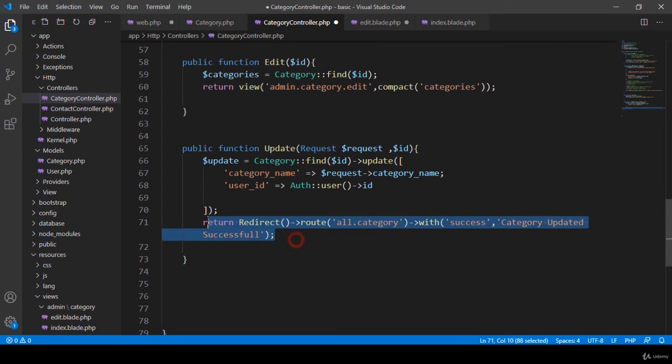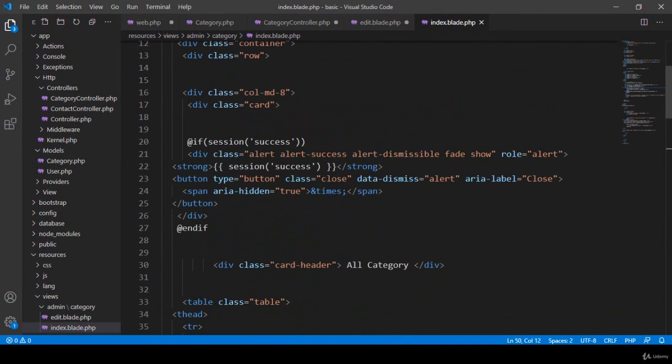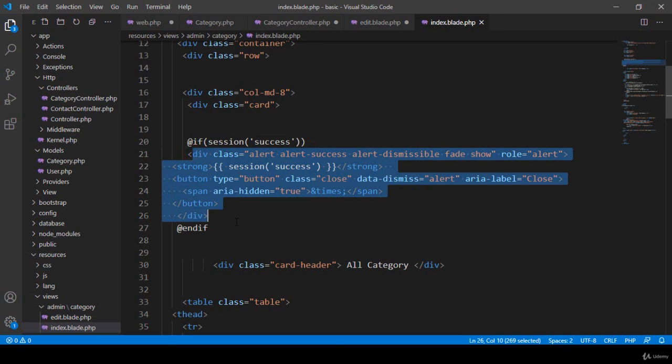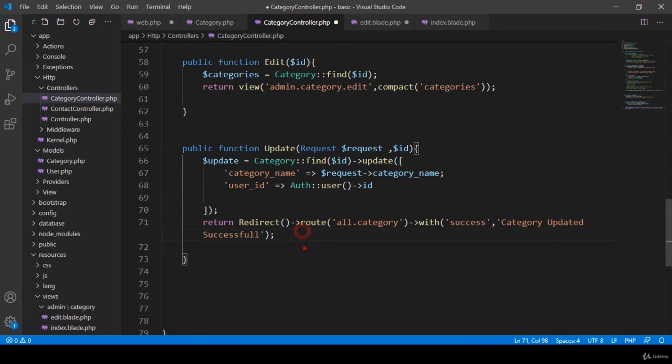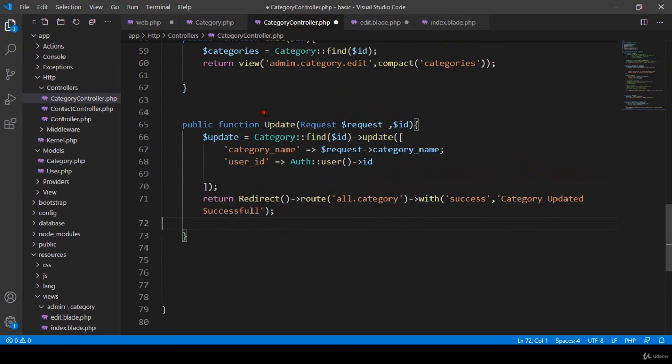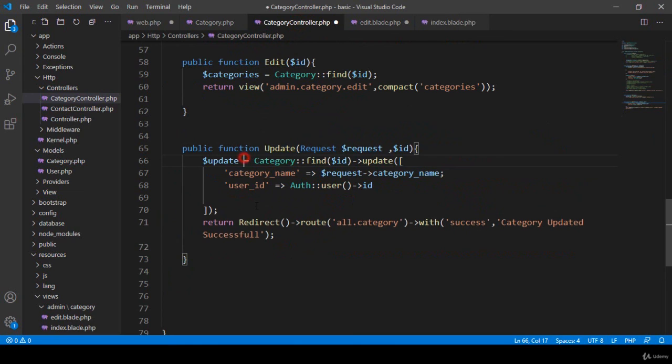So this message will be visible in our all categories index page, and into the index page I have also displayed this message. You can see if this session has any success message, then it will show this message. Perfect. So friend, that's all you have to do. So that is our update portion, and that is our edit portion. I'm using that Eloquent ORM. So now let's check this out. If everything is okay, it should work.